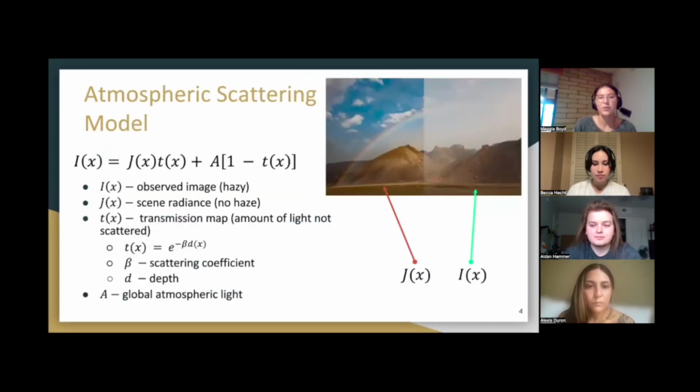So first of all, we're going to talk about the atmospheric scattering model. This is the mathematical model that we use for dehazing. It's kind of described as the haze model rather than the dehaze model, which we'll explain a little bit later. But essentially, I of X is the observed image or the hazy image that you can see in this photo on the right. And then J of X is the scene radiance, which is the photo with no haze, which you can see on the left in this photo.